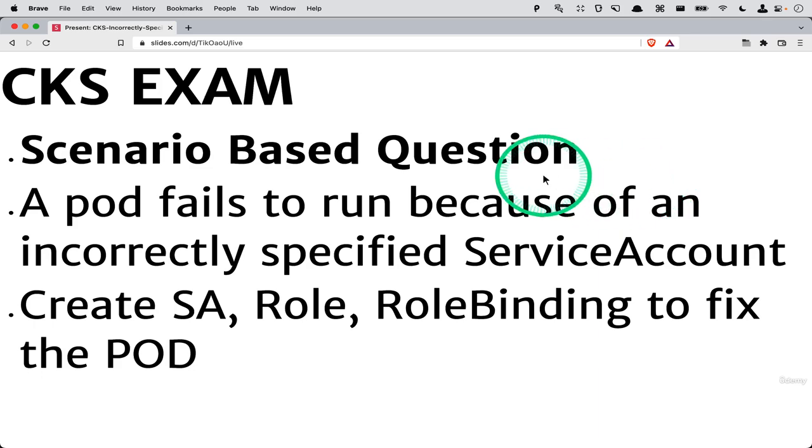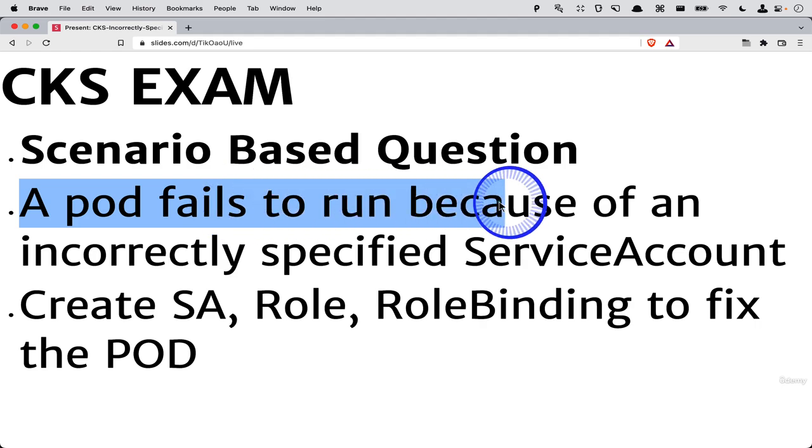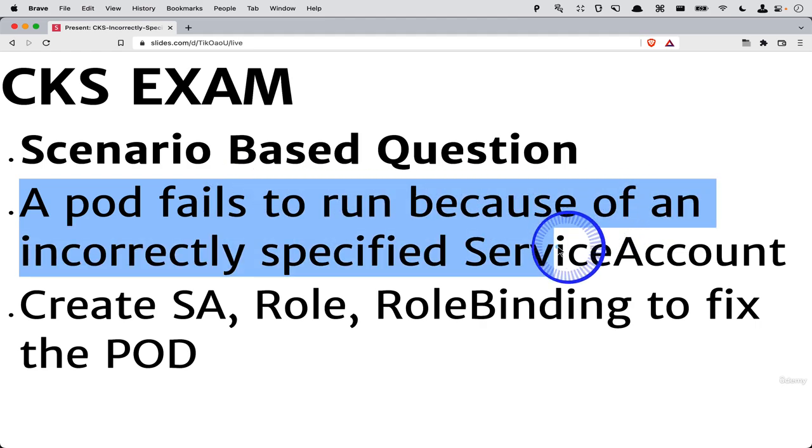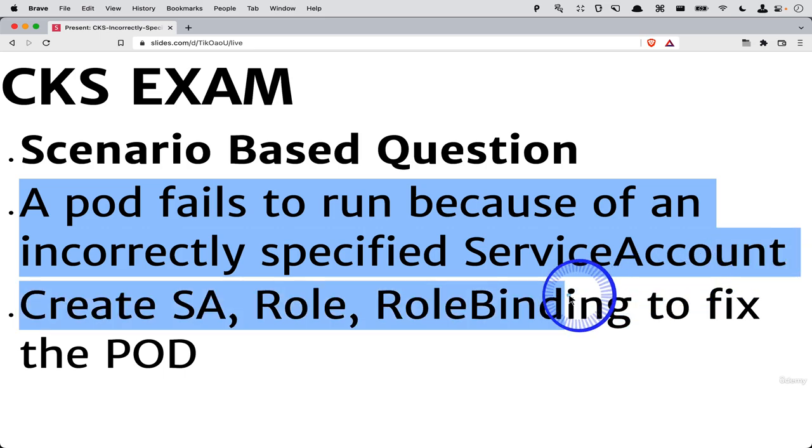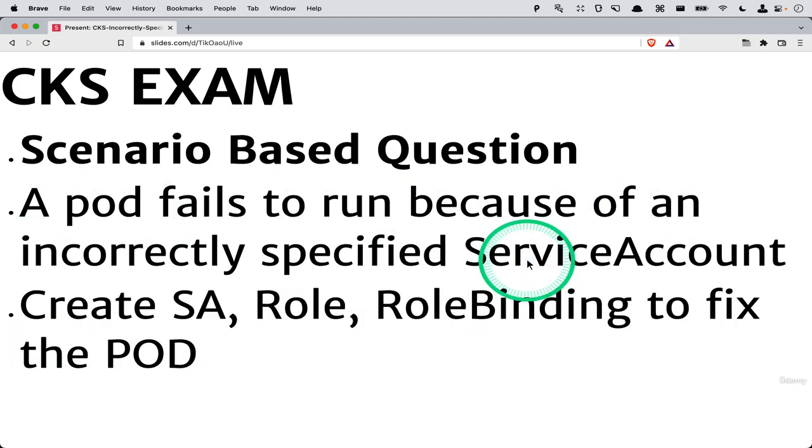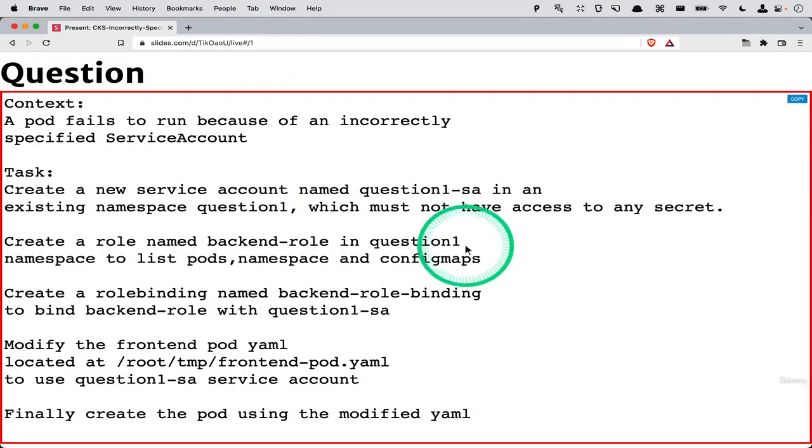Hello everyone. In this video, I will walk you through one of the scenario-based questions for the Certified Kubernetes Security Specialist exam. This question revolves around a pod which fails to run because of an incorrectly specified service account, and we have to fix this particular pod by creating the service account, role, and role binding.